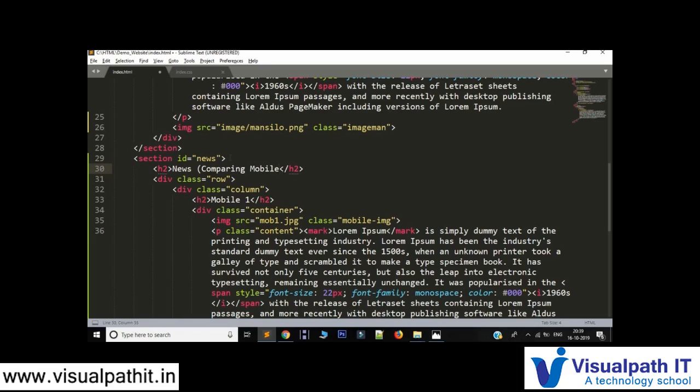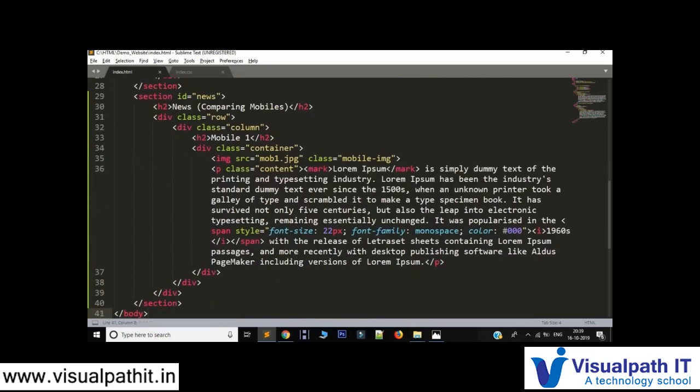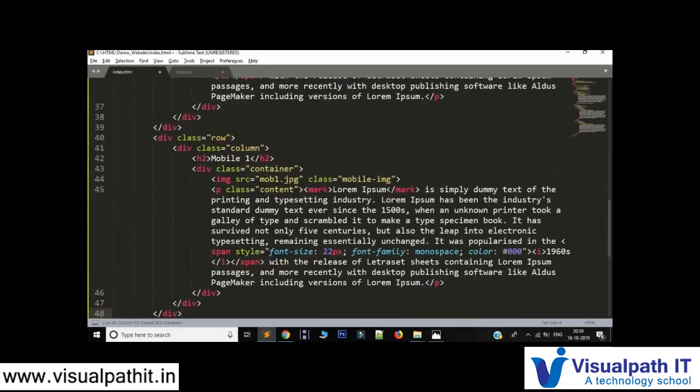Okay, so let's create the second tag also, so that it will be really very easy. For that, first I'll copy paste the same. In this mobile 2, this container will be the same. I'll change the image.